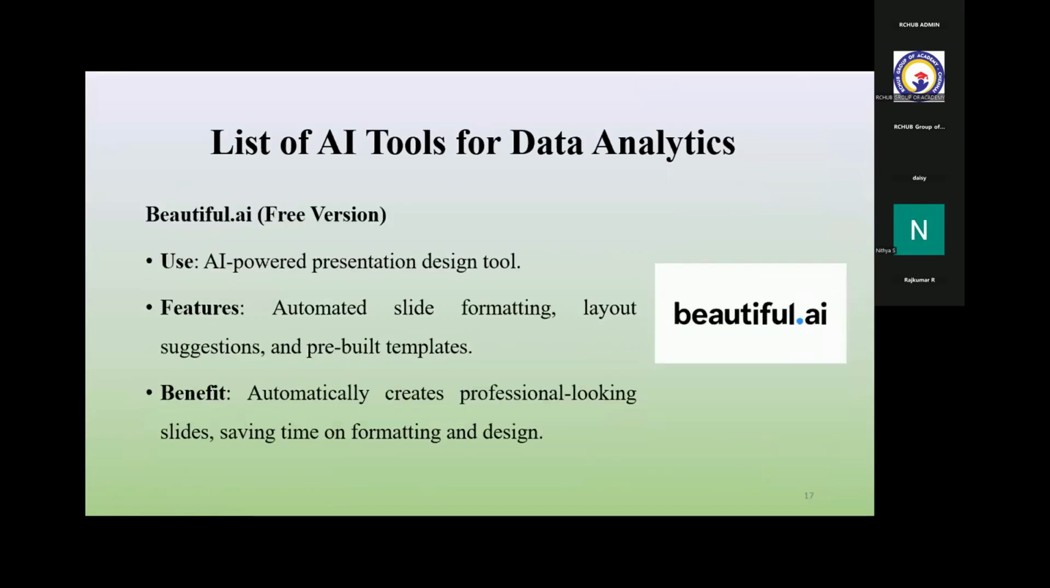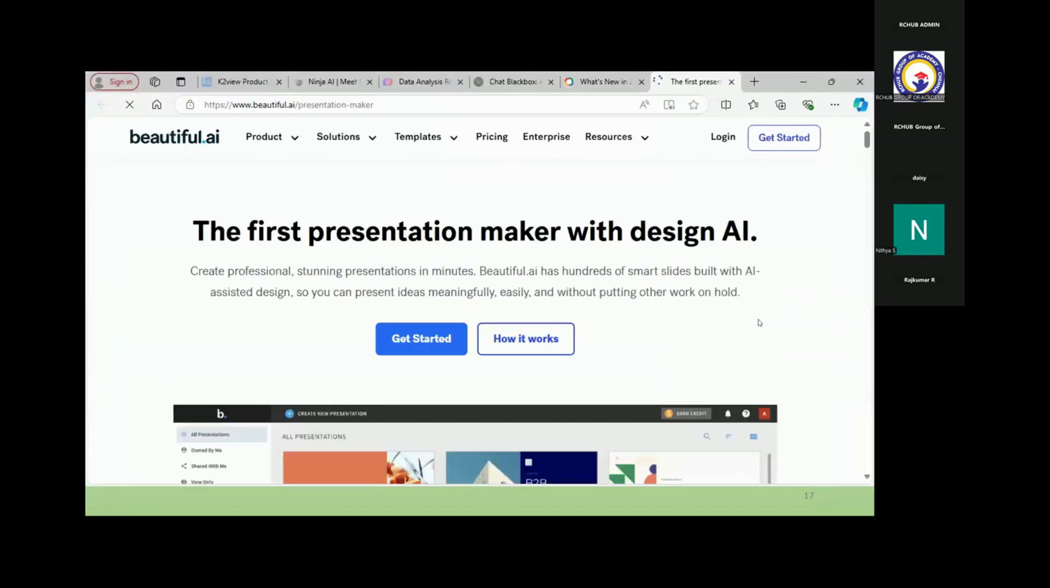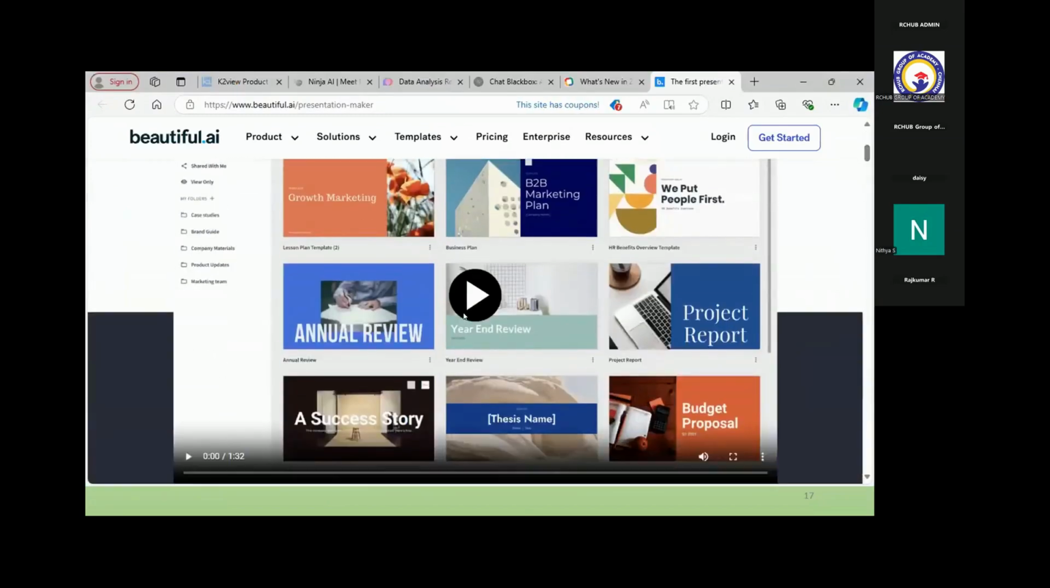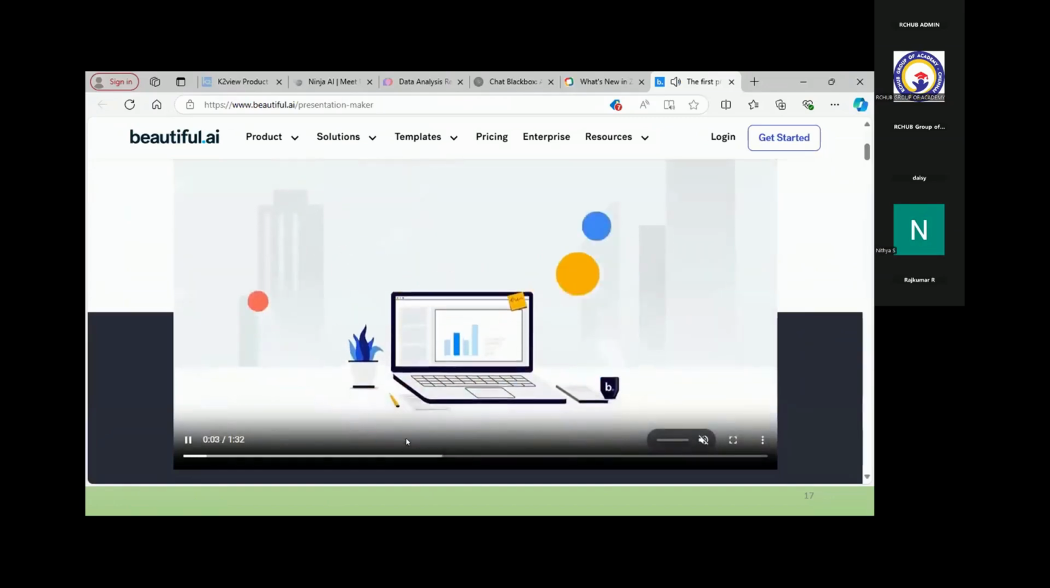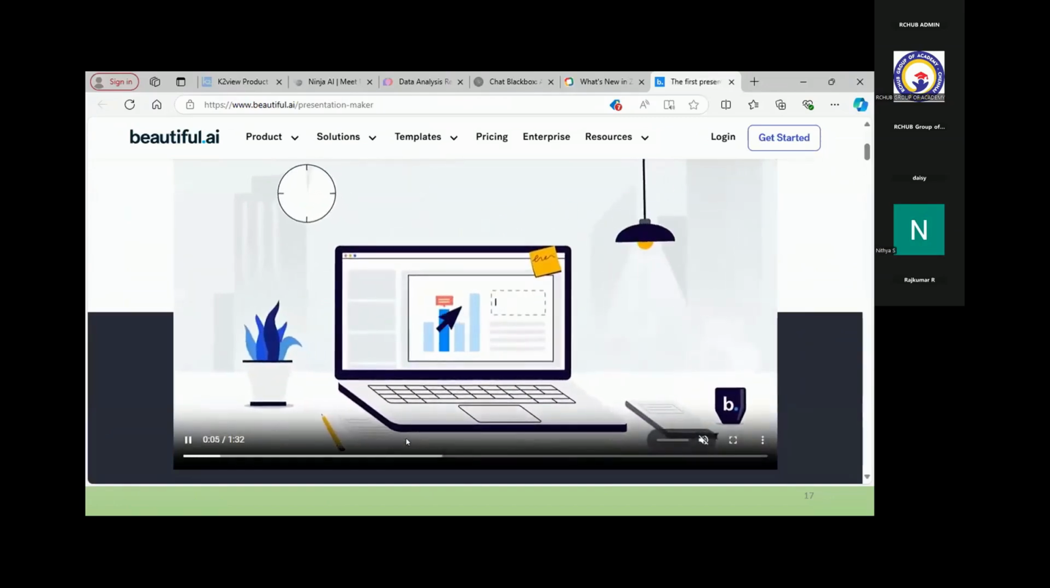And the next thing is this AI, which is used for automated slide formatting. This is mainly focused on presentations. You can see here, this is Beautiful AI, where it provides the presentation. Of course, I'll skip the speakers. This is a demo they give here. So this is also mainly meant for presentations.